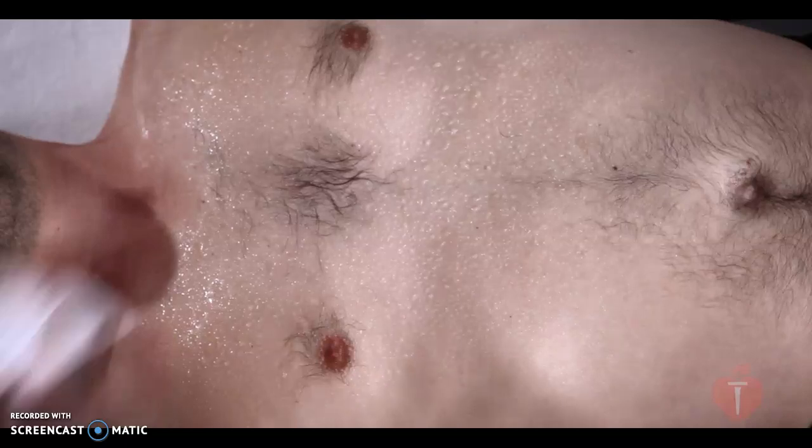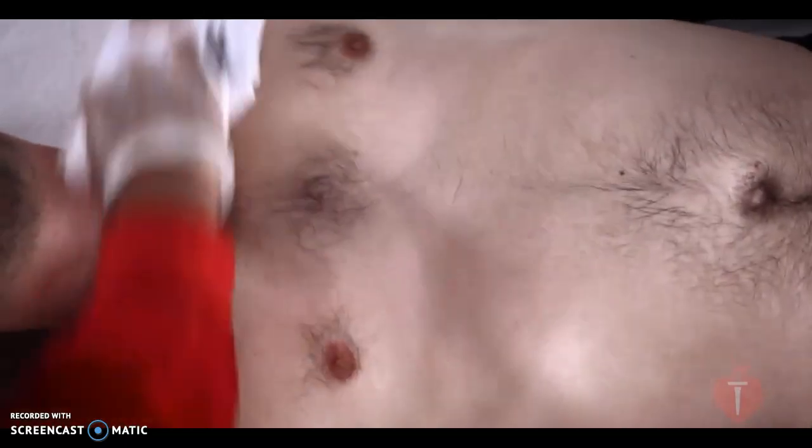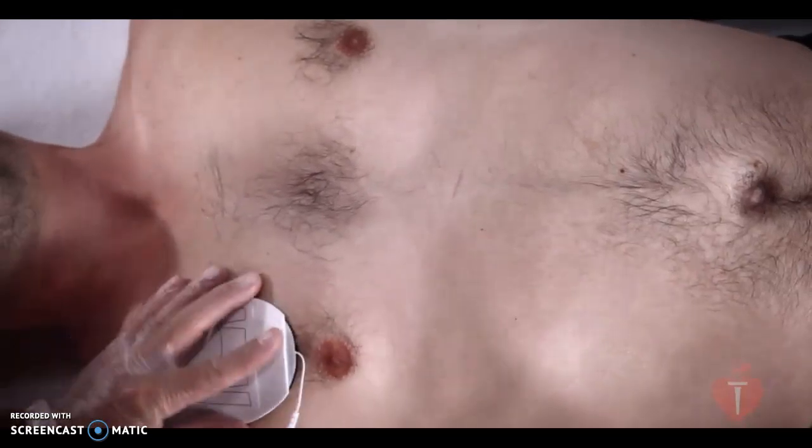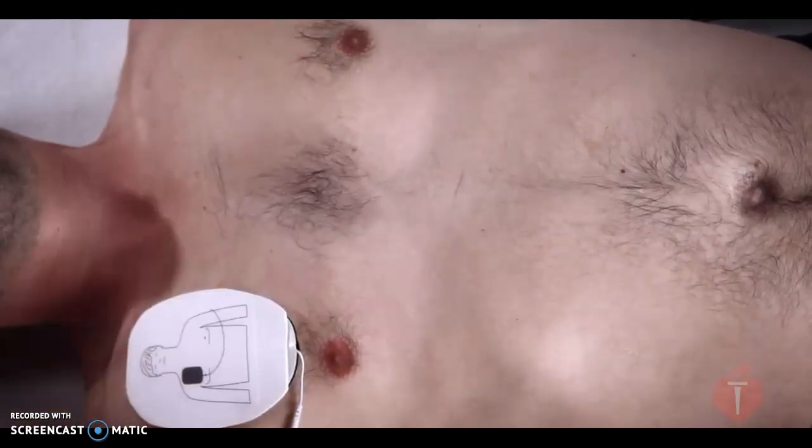And if the chest is covered with water or sweat, wipe the chest before attaching the AED pads. But wipe the chest quickly. It doesn't have to be completely dry.